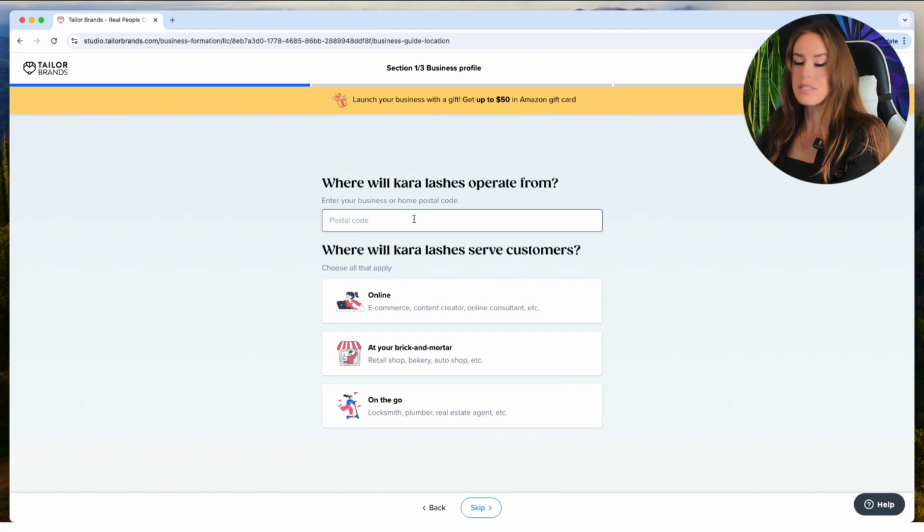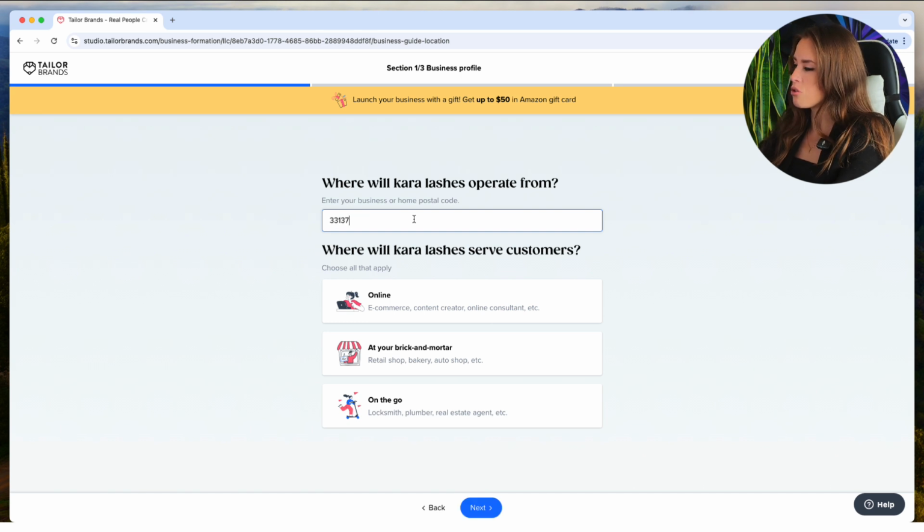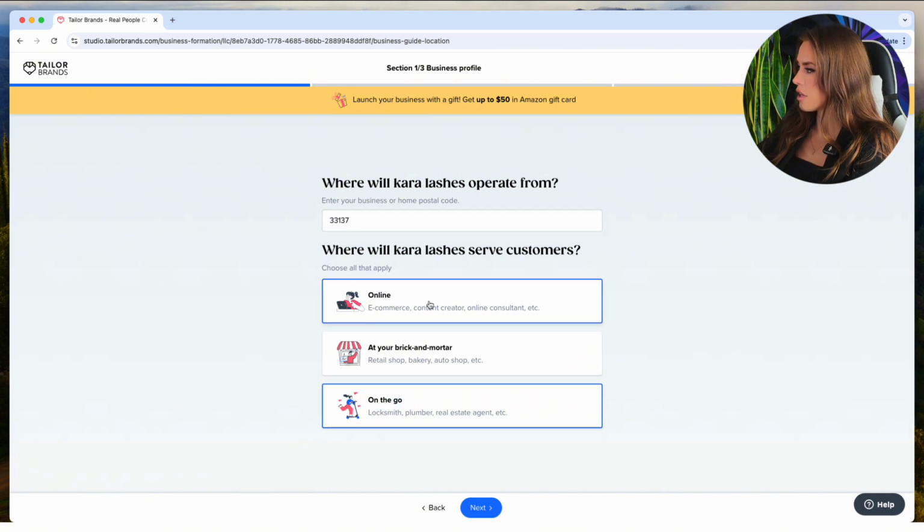Okay, now you're going to type in the zip code of where you're running your business from. So if you have a storefront, use that zip code. If you don't, you can use your home zip code in Ohio. And are you serving customers online, at a shop or store, or on the go? And again, click all that apply here.